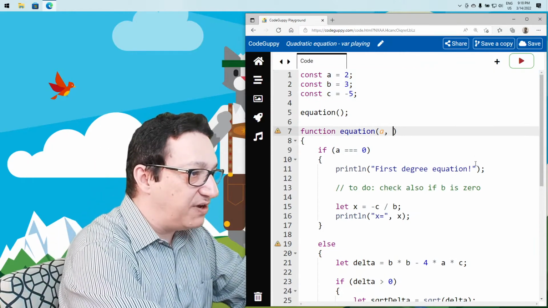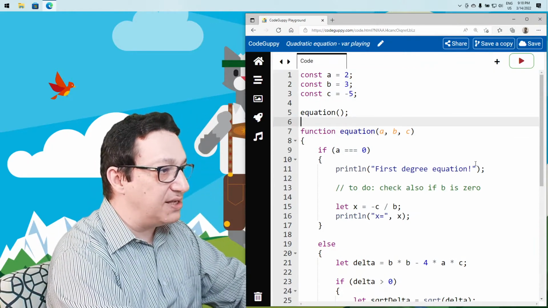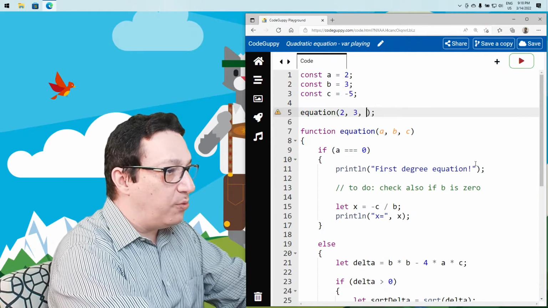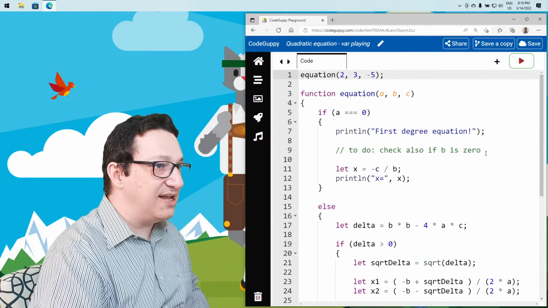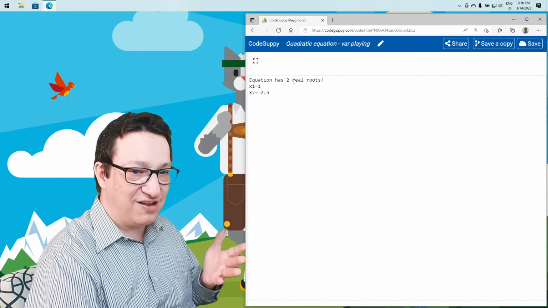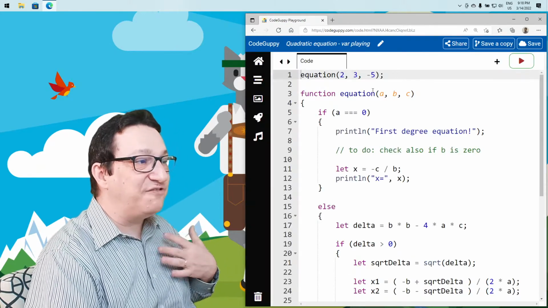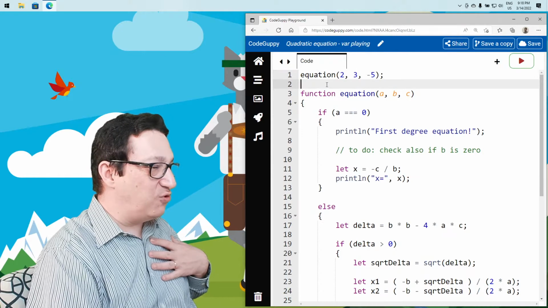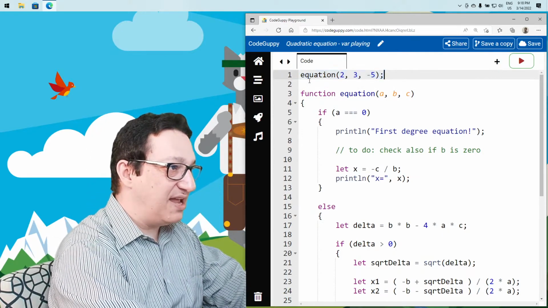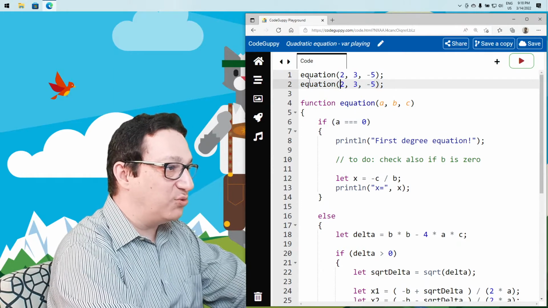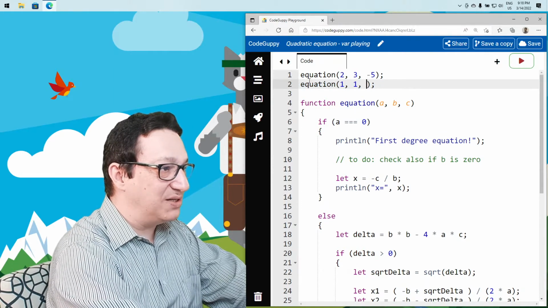So perhaps this function should take A, B, C as arguments, and then you will be able to invoke it like that with arguments. And if we run it right now, we should have the same result, but now the function is reusable. First of all, it doesn't make use of those variables, and I can even invoke it twice, perhaps here with different numbers.